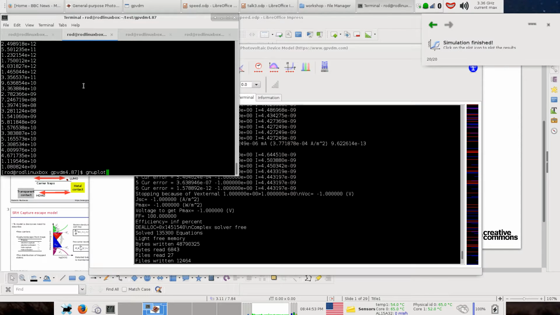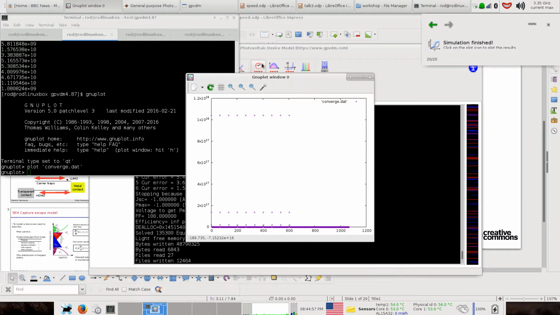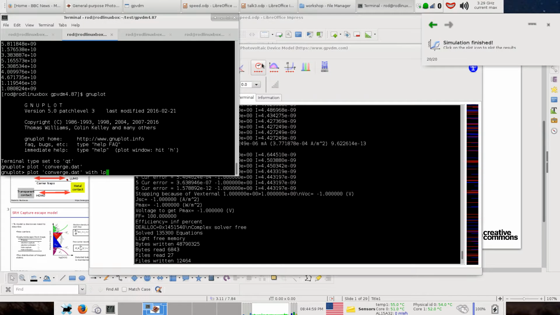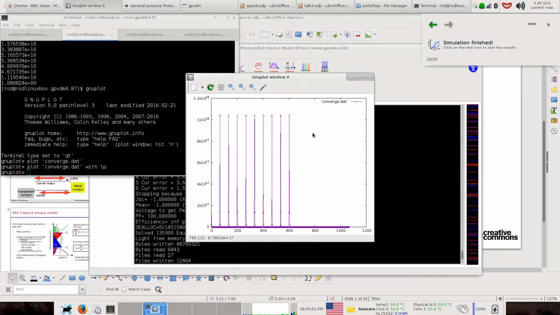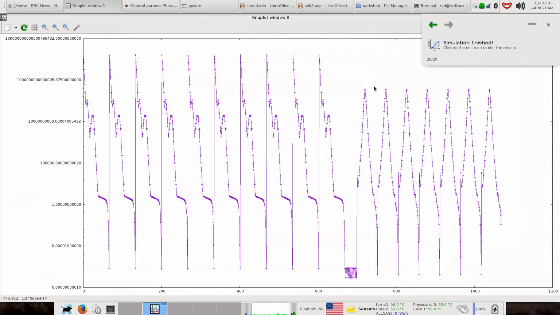So if we plot this, in fact we'll plot it with lines, you get a graph that looks like this. And if we plot it on a log scale, that looks funny.